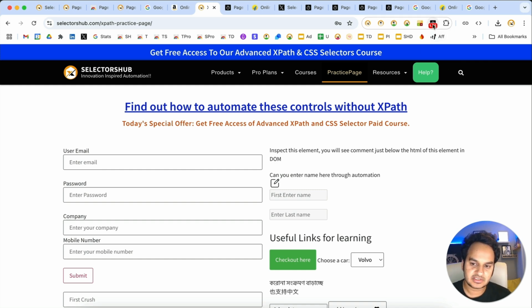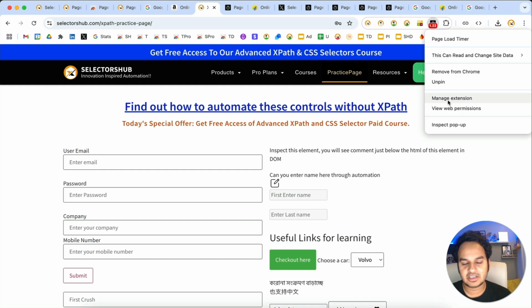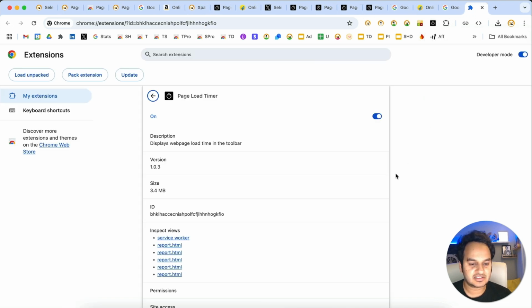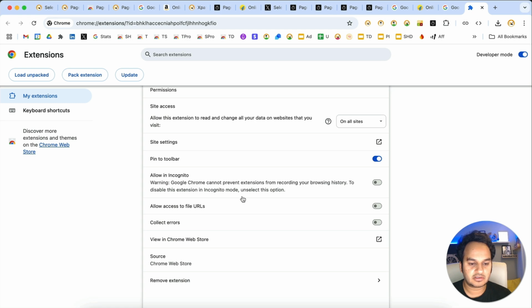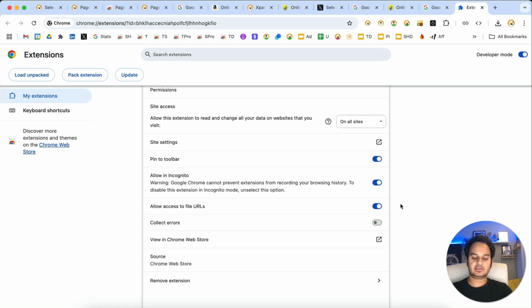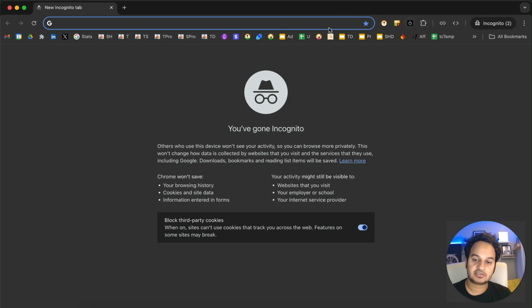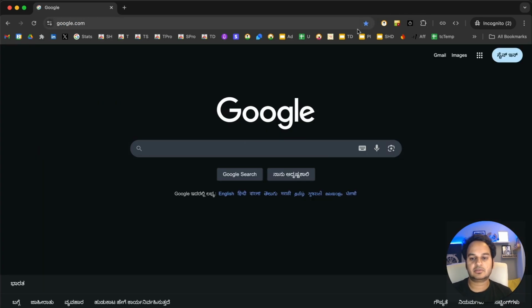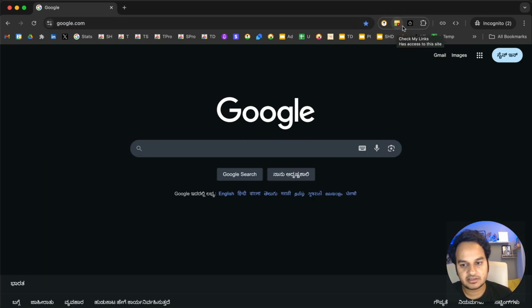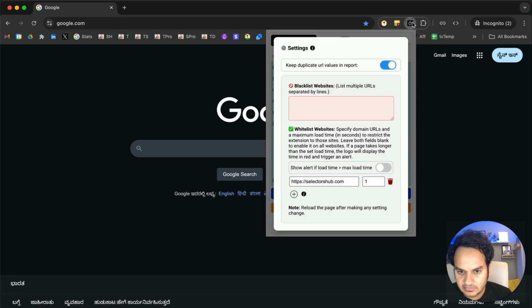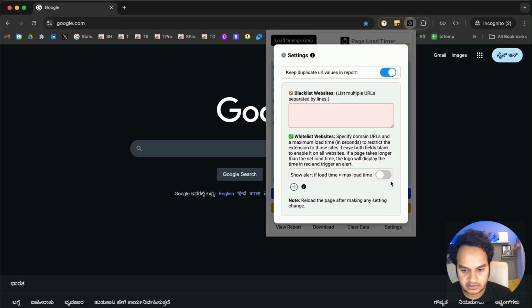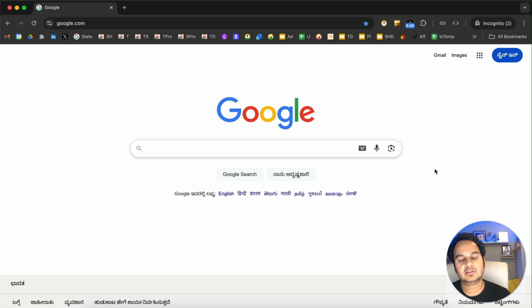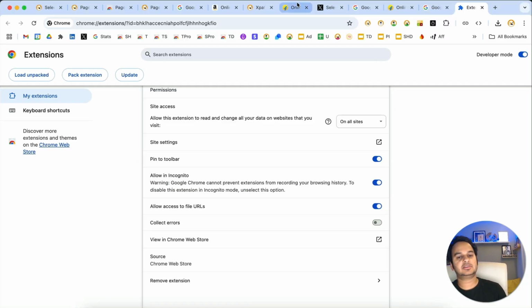Again, if you want to use this in incognito mode and for local HTML files, you have to right click on the logo, manage extension, come down here, allow in incognito, allow local file URLs. And now if you open incognito, you will find the Check My Links, page load timer here. And if you open any website, sorry, we have to remove this and then you see the load time. So this is how you can use the page load timer.